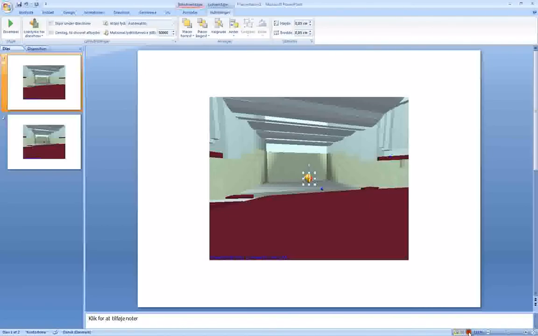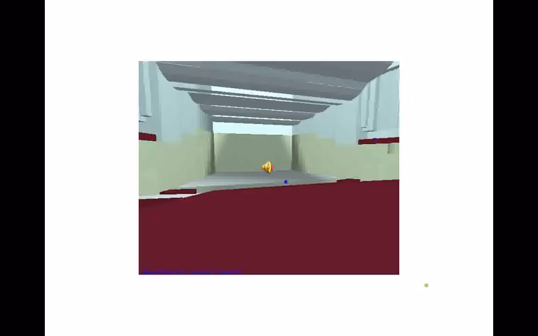Let's start playing the presentation. When I change the slide, the sound will stop playing, and that's quite convenient. So we can go back and play it again, and when exiting the slide it will stop playing.